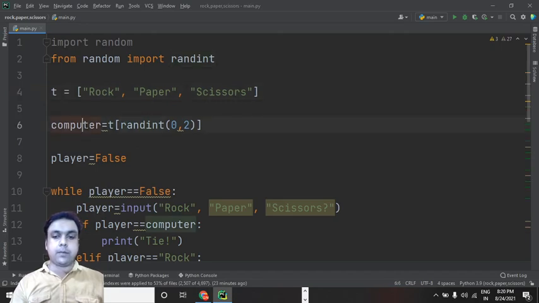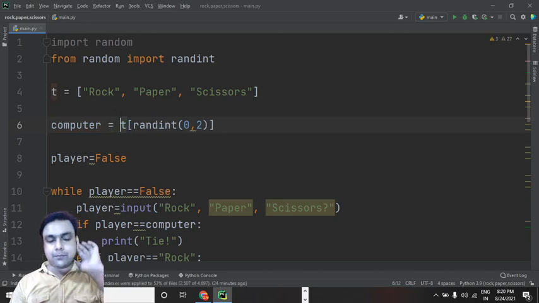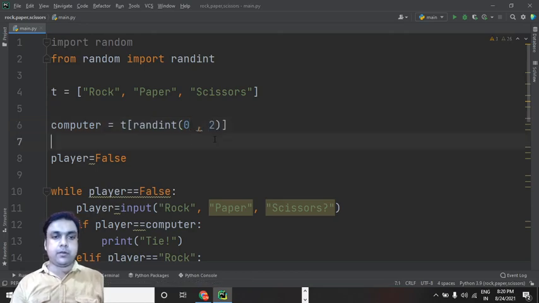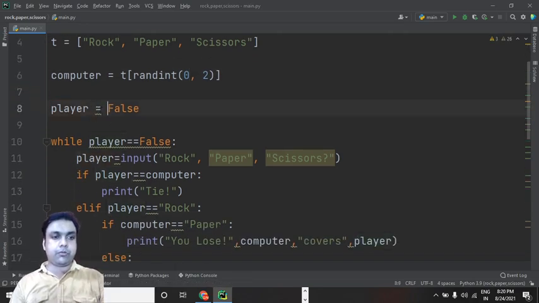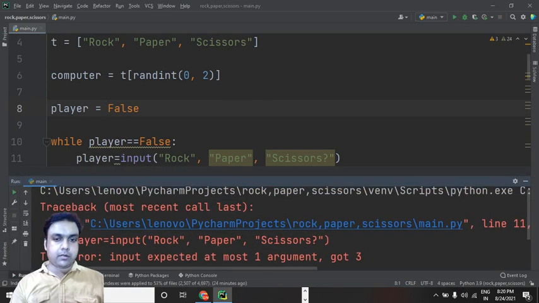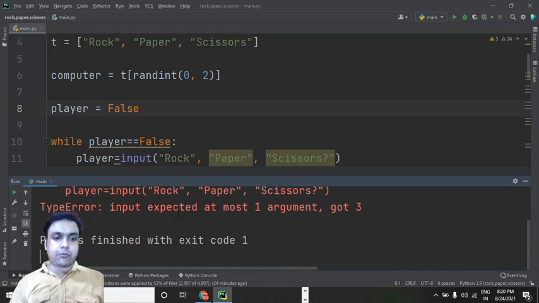Then we have this computer equal to, let's define some gaps also in between these things. 0, 2, this is perfectly fine. Is it fine now? Yeah. So player is equal to false. Now let me run this code, and here I'm getting an error. Player is equal to input rock. Input expected at most one argument, got 3.